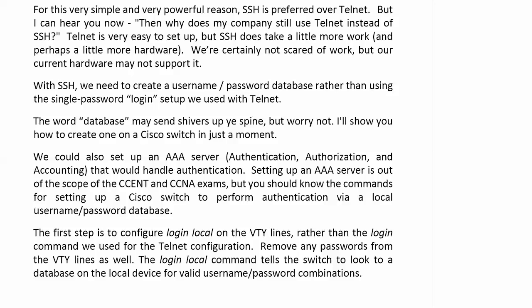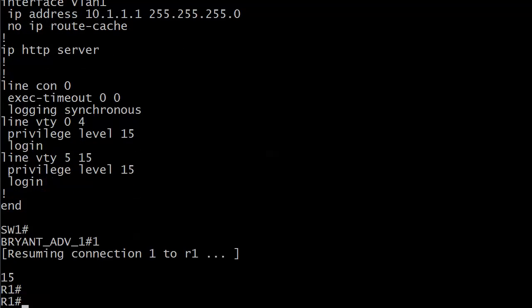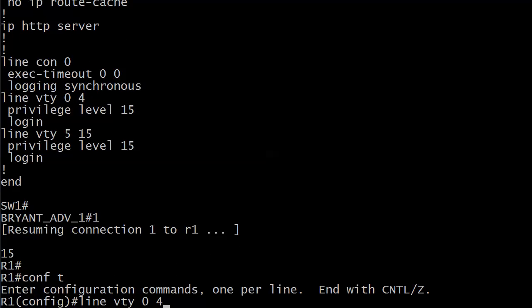Actually, we're going to throw in an extra lab here, kind of impromptu, so you can see that on the live equipment. Now, the first step is to configure login local on the VTY lines. So let's hop back and go over to router 1. We're going to look at the VTY line configuration again.